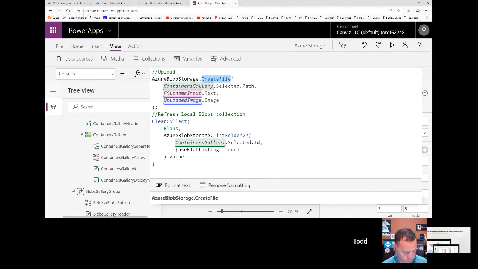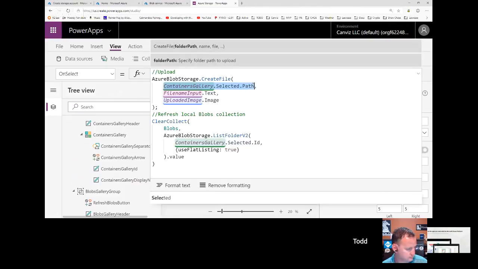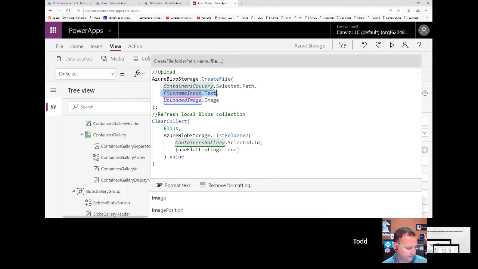I pass in the path of the selected container in the containers gallery. This says, which container am I going to put this file into? The next one is the name of the file I'm going to upload. That's where I pasted it into my text box. And then the uploaded image control's image property actually contains the image itself. That's all you need to do. And you're now uploaded to Blob Storage.